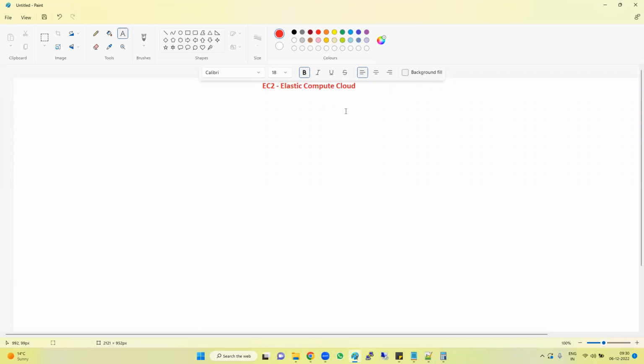Whenever you're writing the exam, your options will be like this: Elastic Cloud Computing, Elastic Cloud Compute, Elastic Computing Cloud, Elastic Compute Cloud. Do you see how much confusion there is in all these options? So guys, remember, it is Elastic Compute Cloud. It's not even Elastic Cloud Compute. Please be careful with these namings.